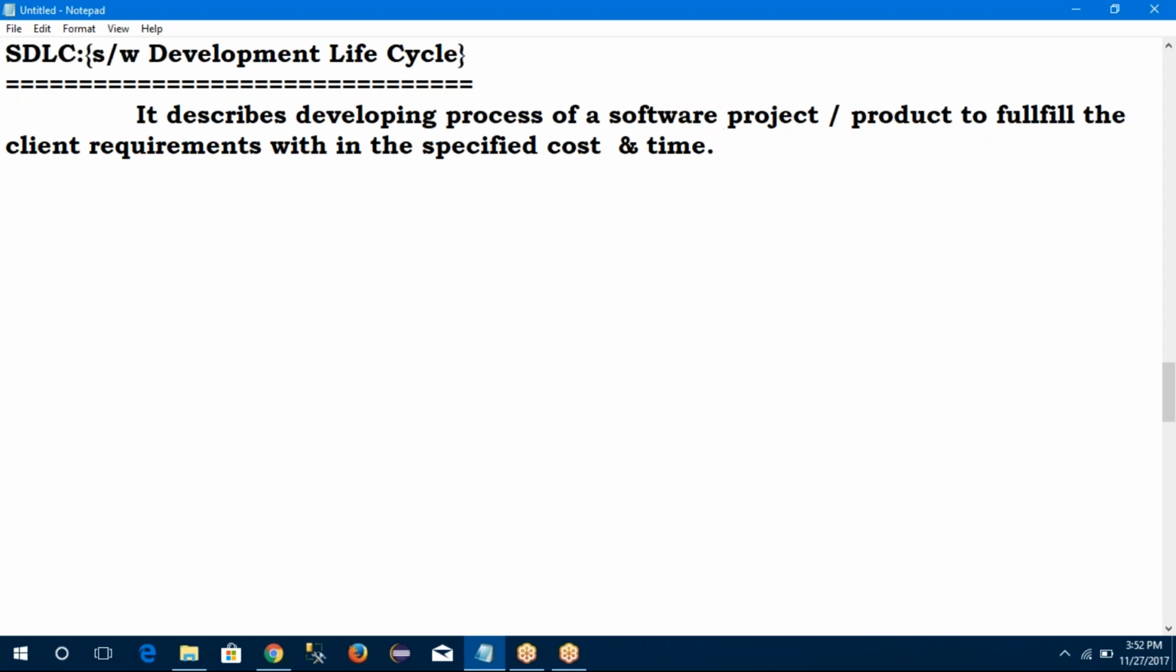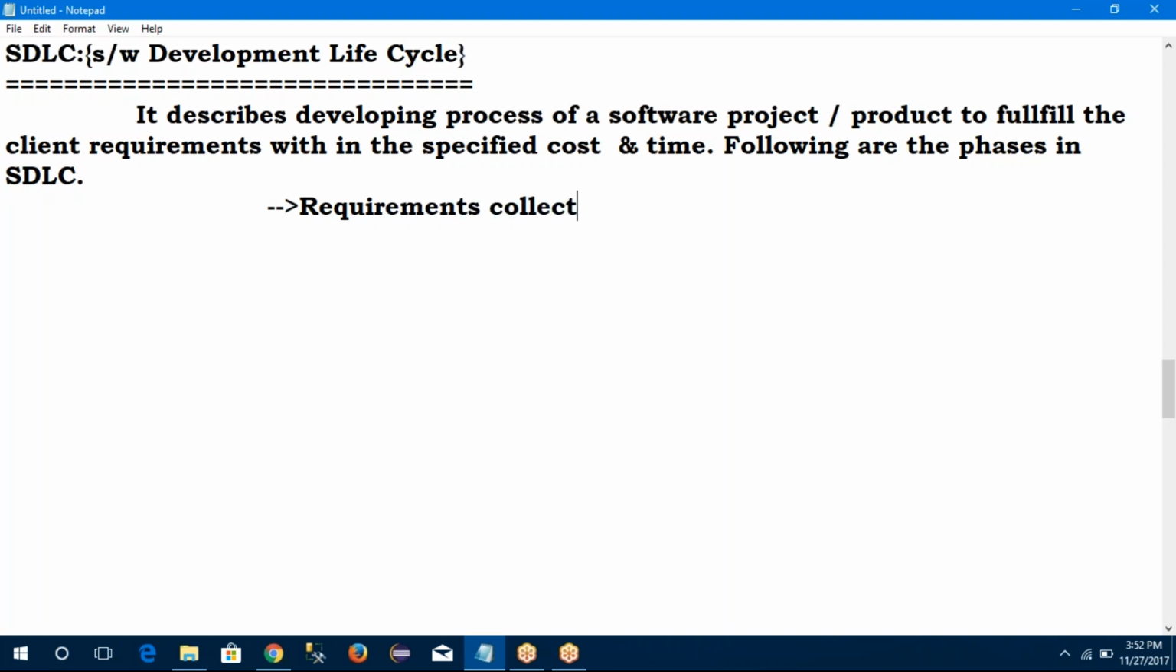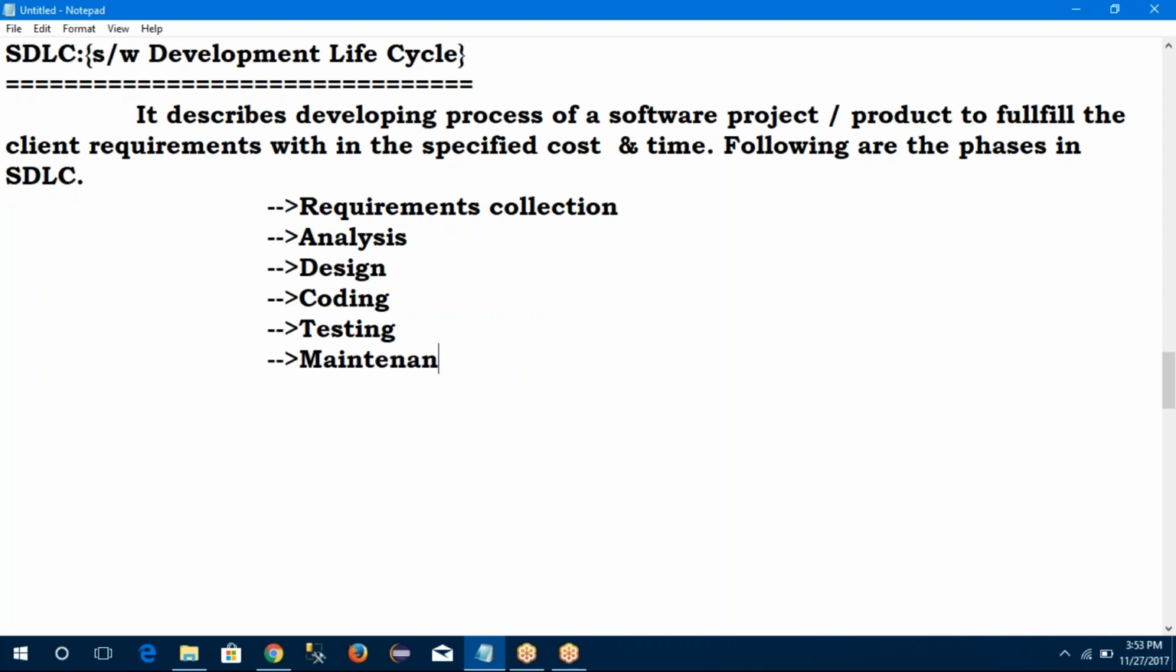So what are the phases in SDLC? How many phases are there? Yes, requirements collection. Third one? Designing. After that, coding. After that, testing. Finally, maintenance. So: requirements, analysis, design, coding, testing, release and maintenance. These are all the phases in the SDLC.